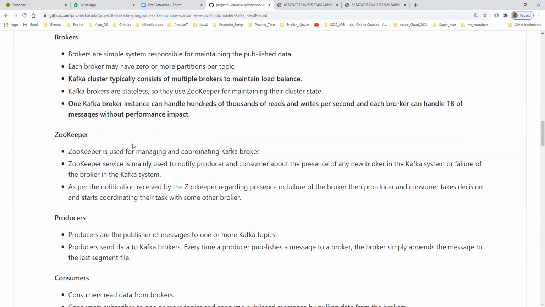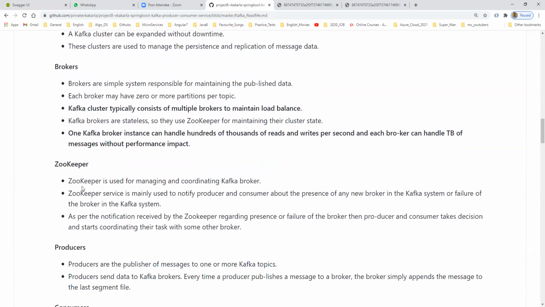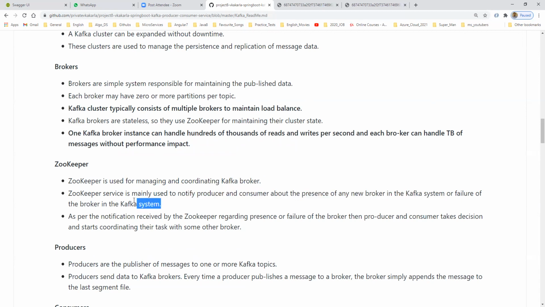Fine. Now the zookeeper, I already told you, right? The zookeeper is nothing but a platform for Kafka. Zookeeper is used for coordinating Kafka clusters. On top of zookeeper, the Kafka brokers are running, and zookeeper will coordinate each and every broker to send and receive. It will take care of the brokers' behavior. The zookeeper service is mainly used to notify the producer and consumer about the presence of any new broker in the Kafka system or the failure of any broker in the Kafka system.